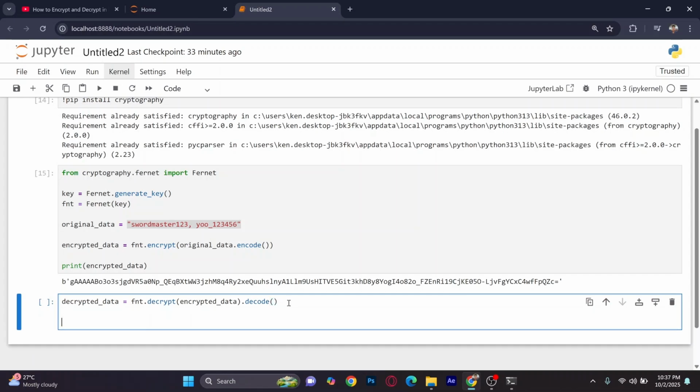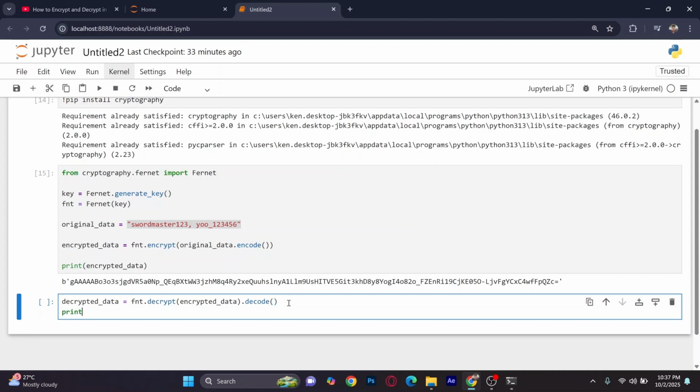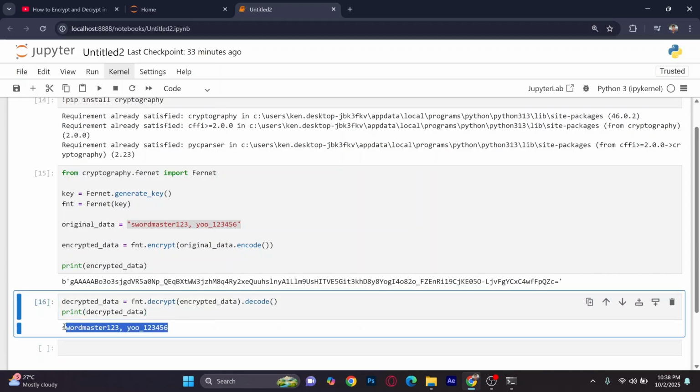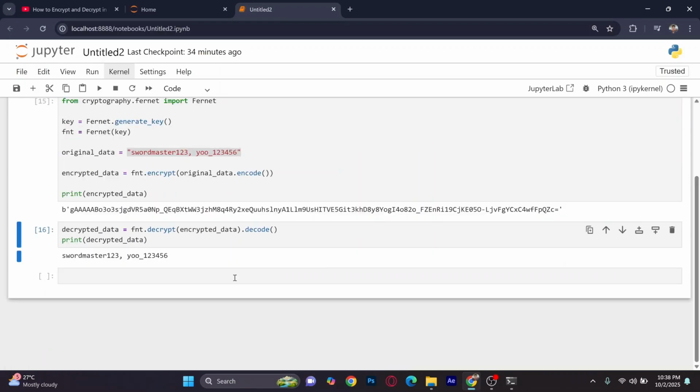So we're going to print this decrypted data there. And if we run this, let's check it. If we run this, you can see that it's the same as the original data. Here we have it. That is the symmetric encryption and decryption.